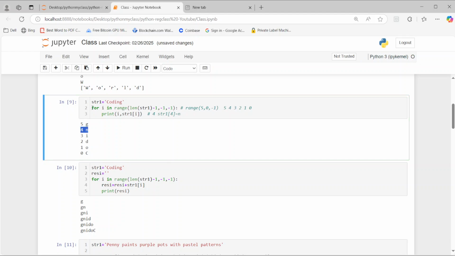Then after that, again the control goes back to line number 2. Now I iterates over to 3. And again you have print I, comma, str1 of I. So I is 3 and str1 of I is nothing but your str1 of 3. And str1 of 3 is what? Str1 of 3 is this small i. So this small i appears here, and that's what you get in your output, 3i.